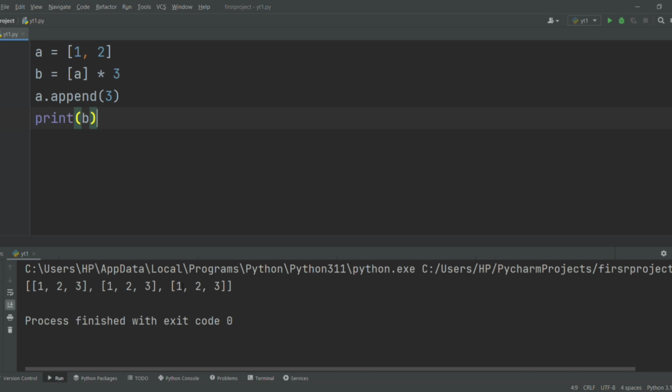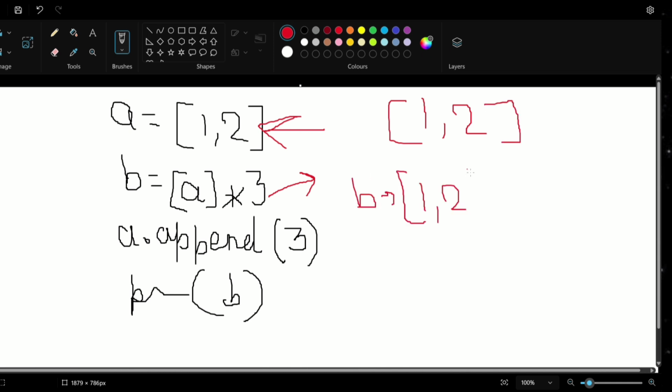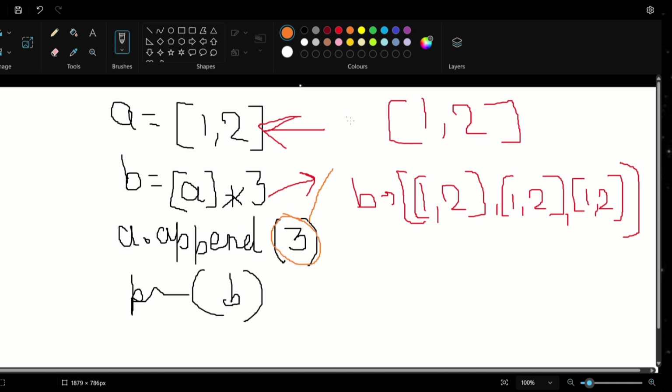Well, if you didn't understand this code, let me explain. So this is the code, and here we need to understand this part. First A is 1 and 2, and B is A star 3, that means 1 2. This is in a list, and then again 1 2, and then again 1 2. So initially this was the list, and when we appended 3 here, this is A. So this 3 got added in this, and this becomes 1 2 3.